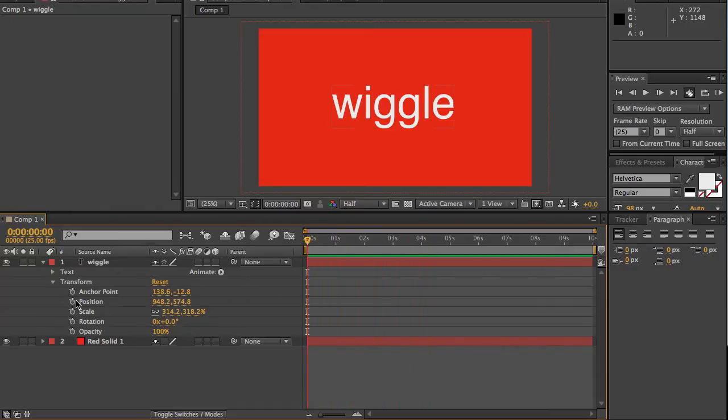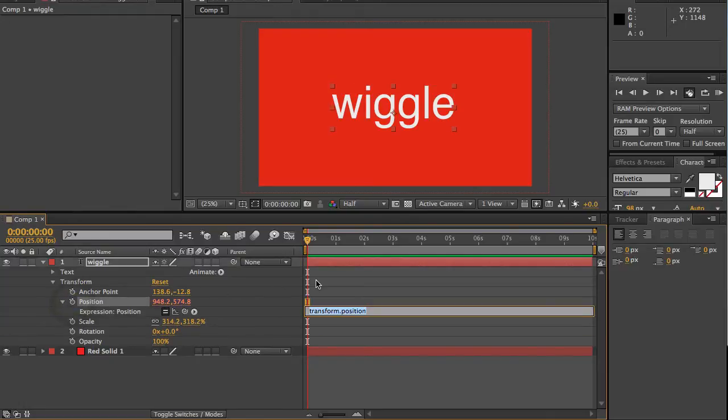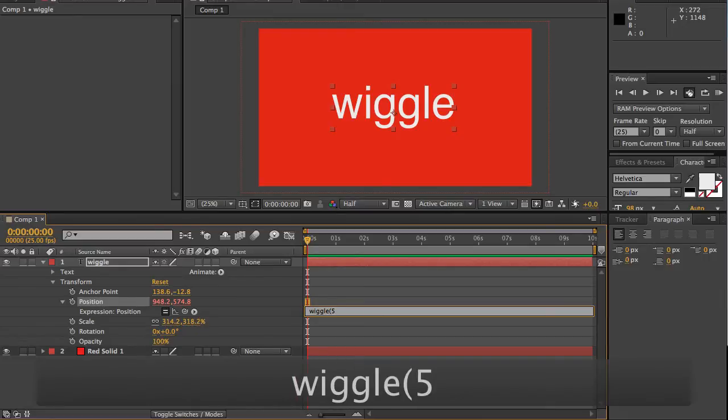To get started we're going to alt click on the position keyframe here and this dialog box pops up. I'm going to type in wiggle bracket 5 comma 50, close brackets. Now I'm just going to explain to you what these different numbers mean.